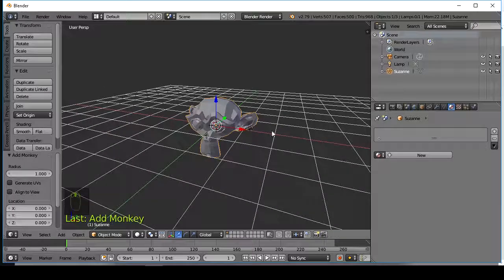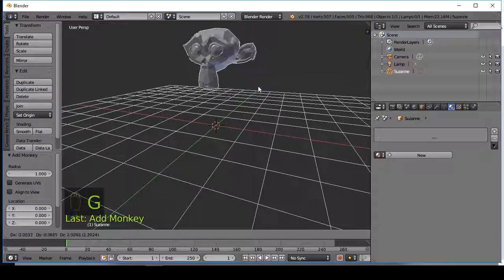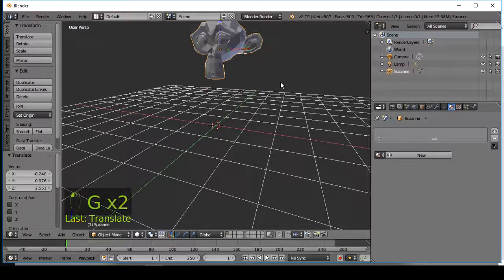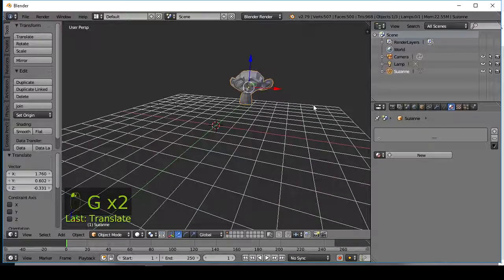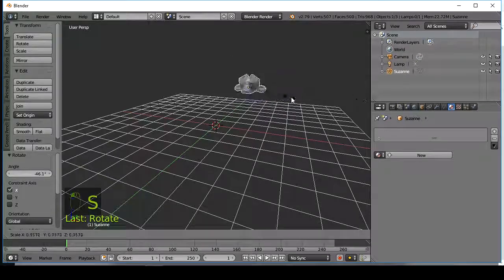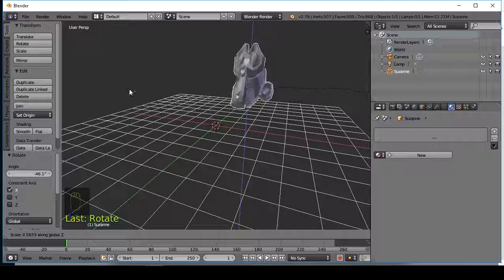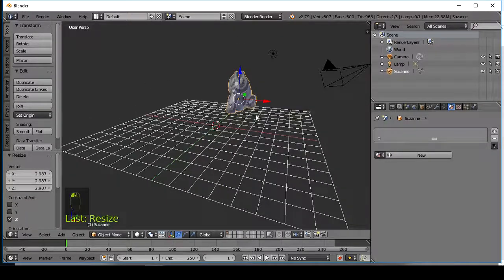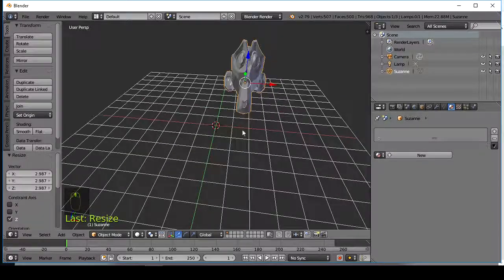To move the object you need to grab it. Press G on the keyboard. To rotate object on the x-axis, press R and X on the keyboard. To scale on the z-axis, press S and Z on the keyboard. It is only few hotkeys for absolute beginners.